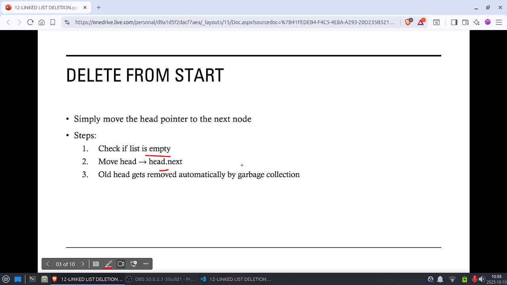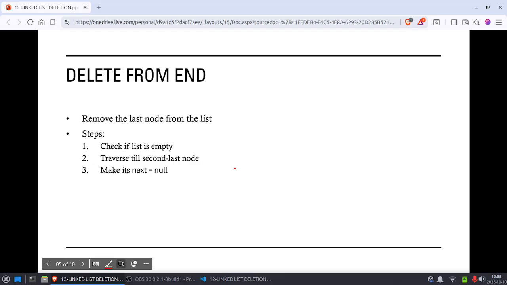So let's move to the delete from the ending index case. Here we want to remove the last node from our list. To do that, we will check if the list is empty or not, then traverse the list until the second last node, and finally make that node's next equal to null. This way the last node gets disconnected from the list.